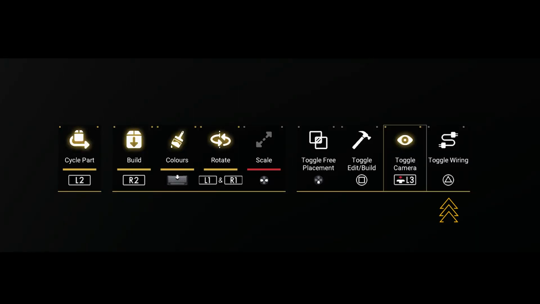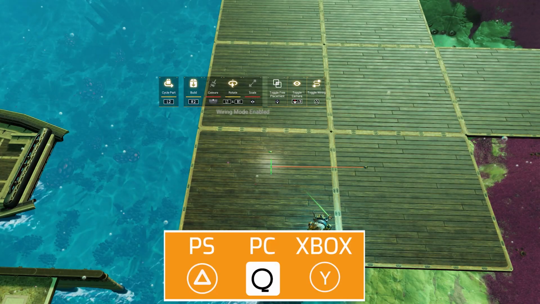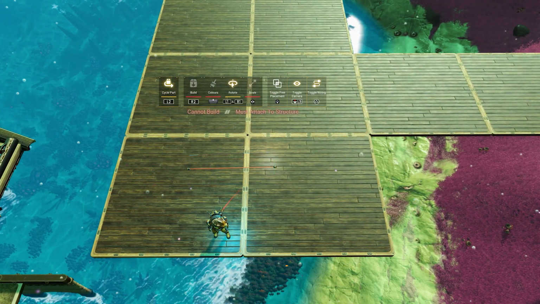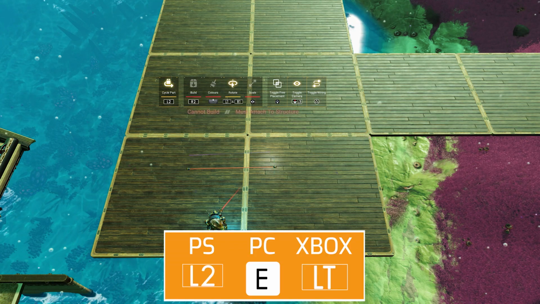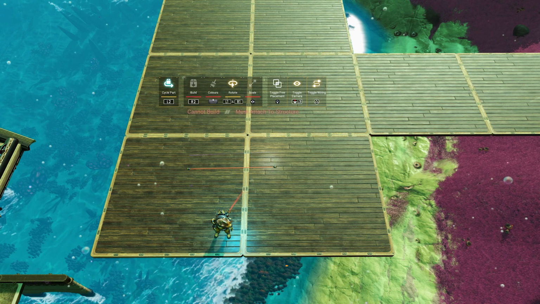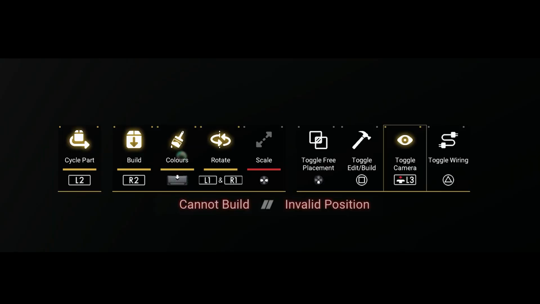And finally, toggle wiring, which will enable the wire menu and makes it easier to wire up your bases. Be aware that you can cycle through your wire, supply pipe and cables by pressing the cycle button. The toggle wire is the basis of all wire glitches. Before we jump into the edit menu, take note of a text below the tool menu, as it will give you extra information about the current state of your building part.